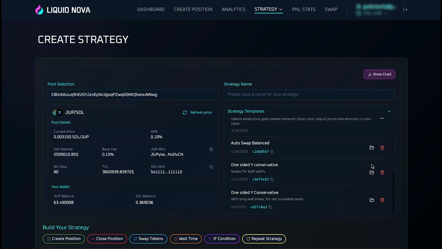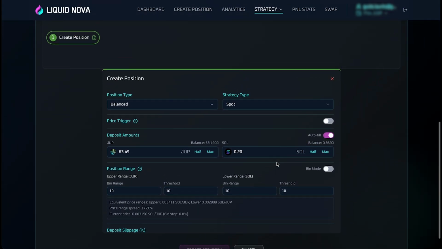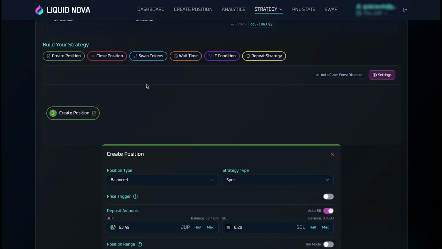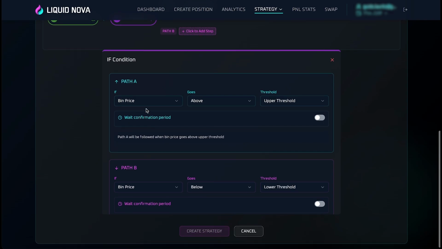Now let's add the next step that will trigger after the position is created. I will add an if condition step. This will basically create two paths for my strategy to follow. In this case, it will follow path A if the bin price goes above the upper threshold I set when I created the position, or path B if it goes below. You can also set a price target if you prefer to do so.